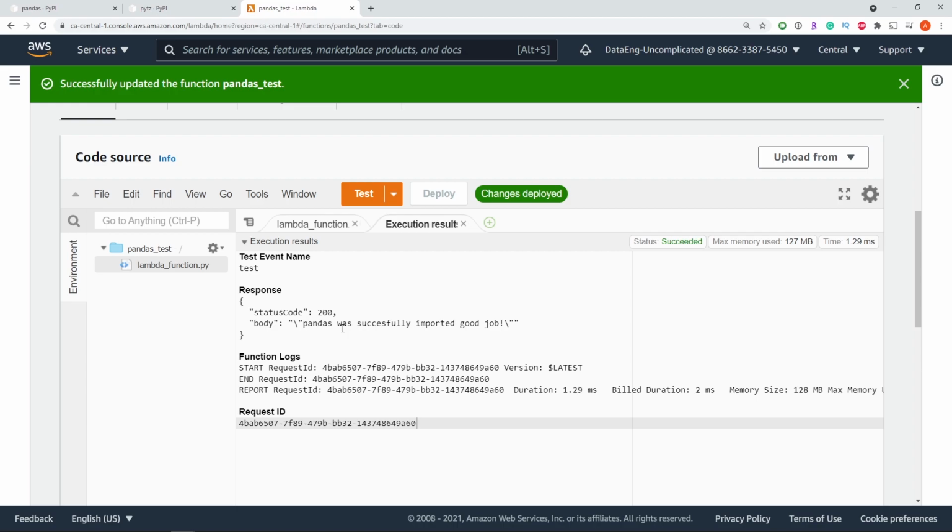So I hope you found this video helpful and you now know how to get pandas working in a Lambda function.